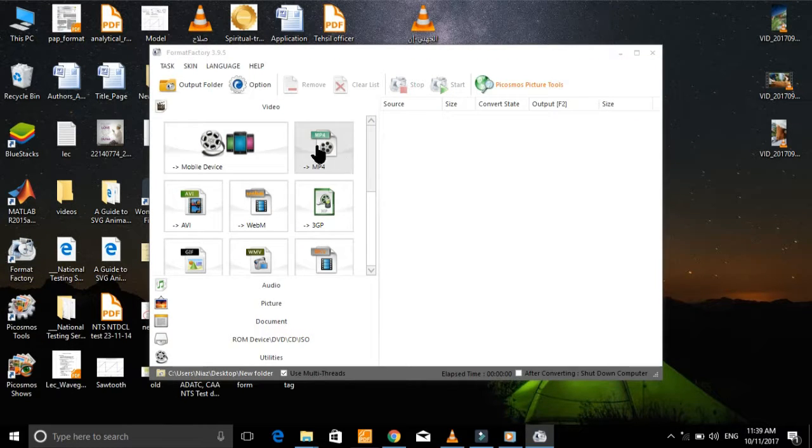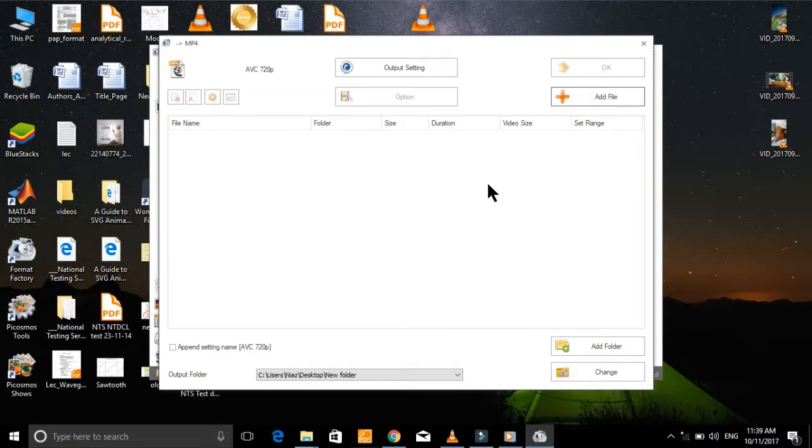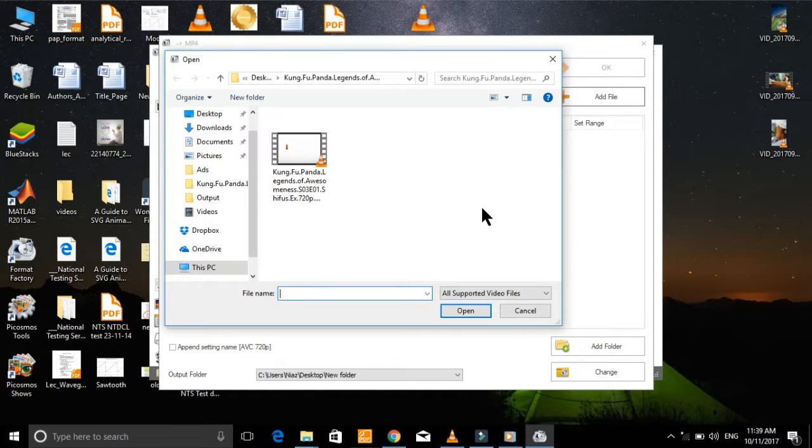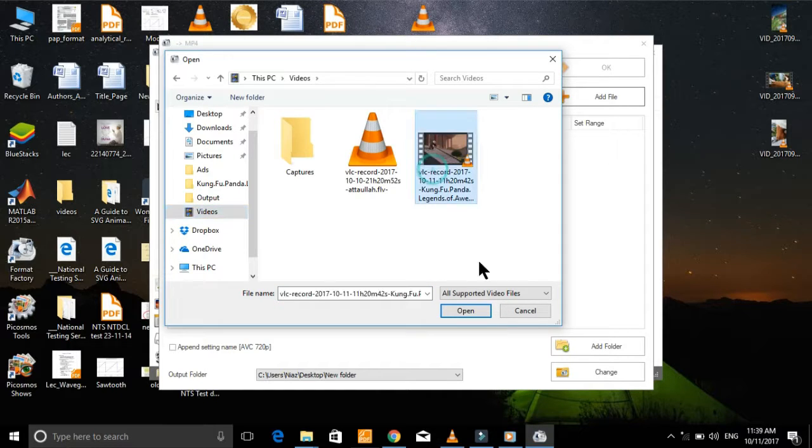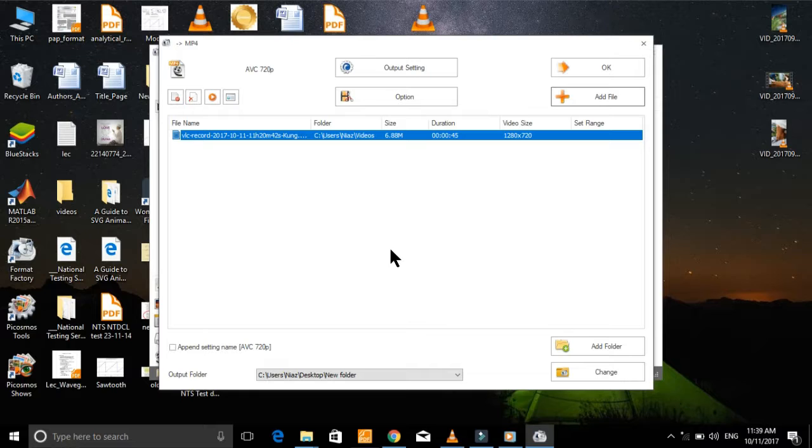Select video and then select a format. Your video will be converted to the format you have selected. Let's select MP4. Now click on Add File, and select your video file, and click Open. Now go to Output Setting.